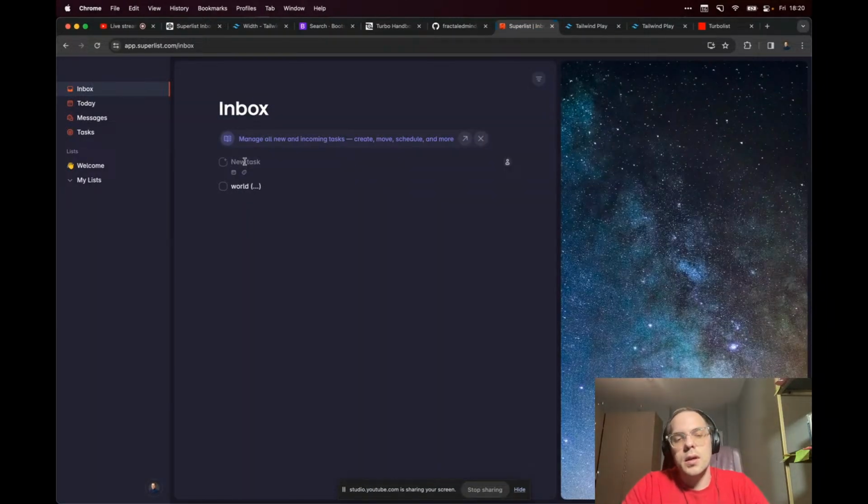However, this is making me think. I want to see how they handle overflow in the Y direction. So I just want to create some tasks.